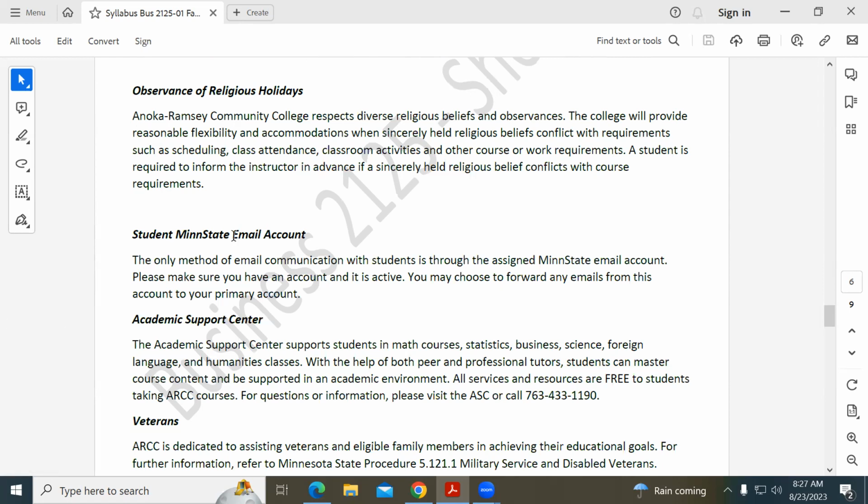Min-State account. When I email you, it's going to be through your Min-State account because that's all I have. You guys can forward those to your Gmail accounts, but know that I will email you through your Min-State. If you email me through a Gmail, I'm going to respond to your Gmail, of course, but any emails I send out to the class will all come from your Min-State account.